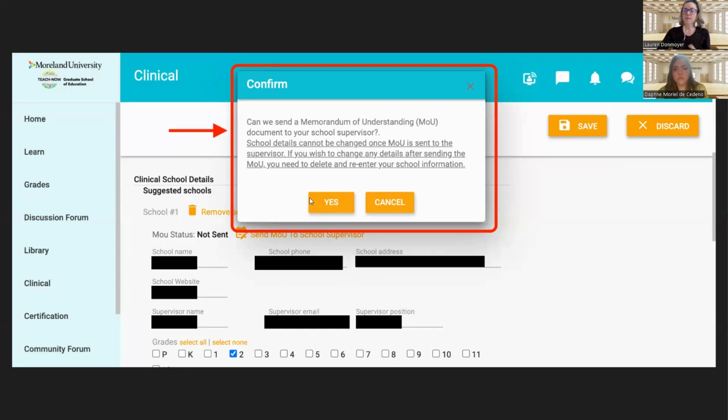Once you have filled this out and this alert box pops up, you're going to select yes. It then will automatically be generated and sent to your listed supervisor for them to then e-sign. Once they e-sign, it will automatically be sent back to myself as the coordinator and specialist. I then sign it on Moreland's behalf, and then your placement will be confirmed.